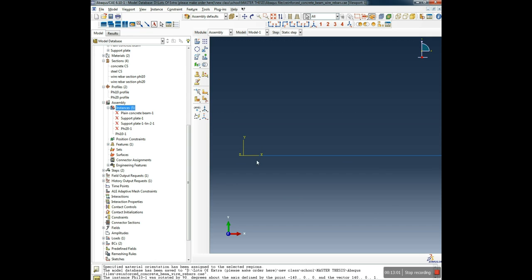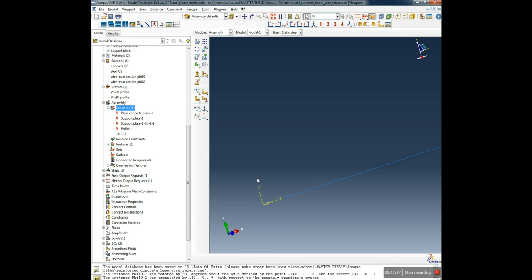Are you sure? Yeah, this one you just need to translate to the center of the system. So click on translate instance, select the instance, done. Click on the endpoint and click on the center of the system and OK. And now it's as it's supposed to be.